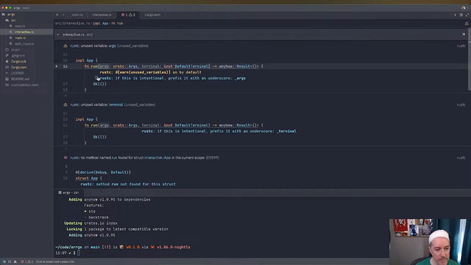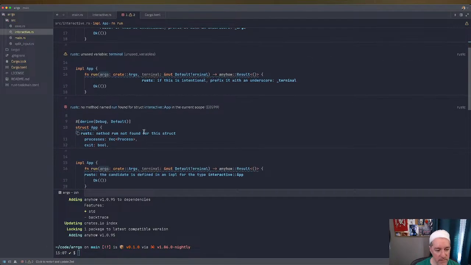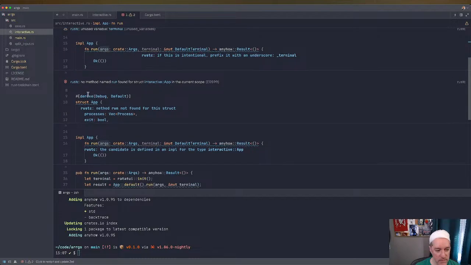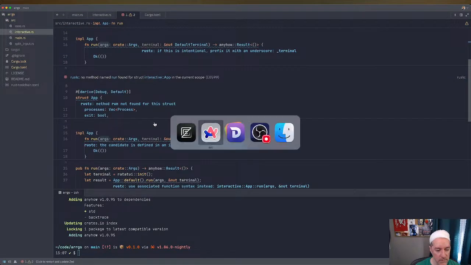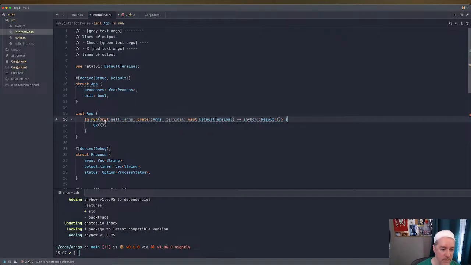Let's have a look. Unused variables, method not found on this struct. Method name run. Did I not save it? Oh, I know. It needs to be that. Yup, missed that all-important mut self.